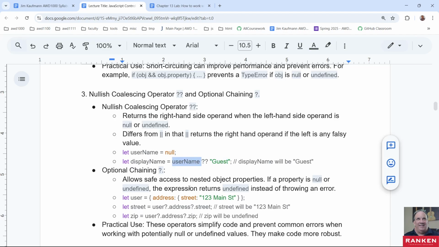So if username had a value, it would return the username. It's not going to return this, right? Because the username already had a value. But if the username isn't populated, it's going to return guest.